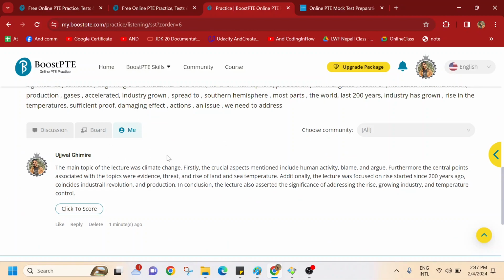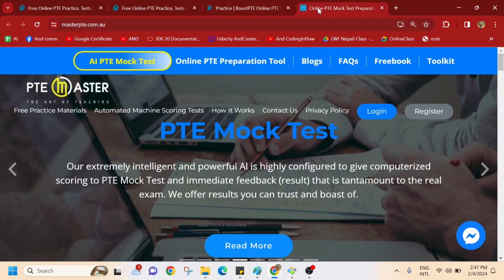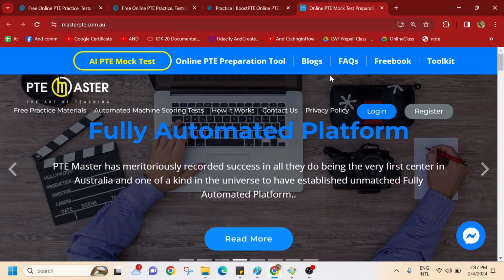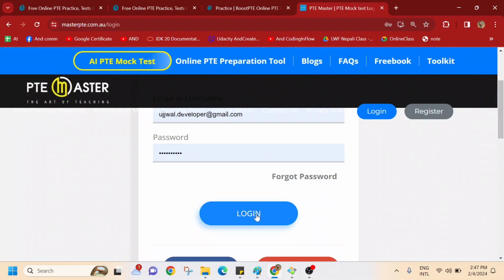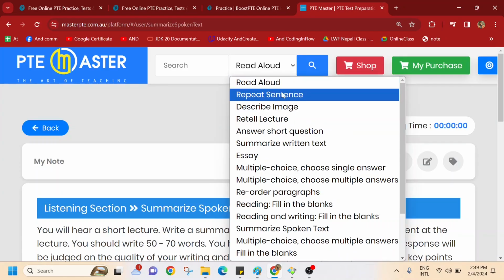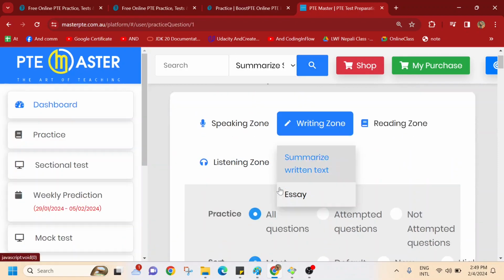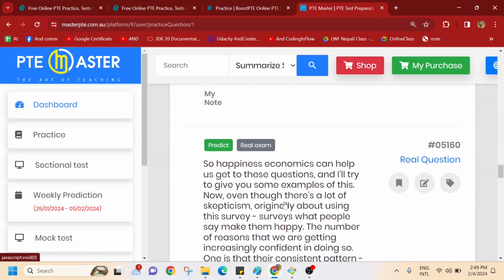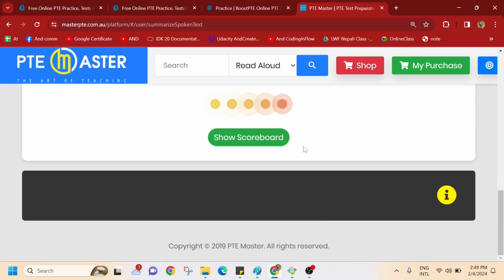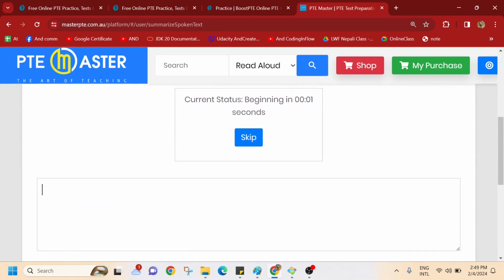Okay, there is some kind of problem with this website. We will also check the same content with another one. Let's get with masterpt.com.au, and I'm going to log in here. So on this masterpt, summarize spoken text. That's it. And we can choose any of the stuff from here. I'm clicking one. And here. So let's keep noting.